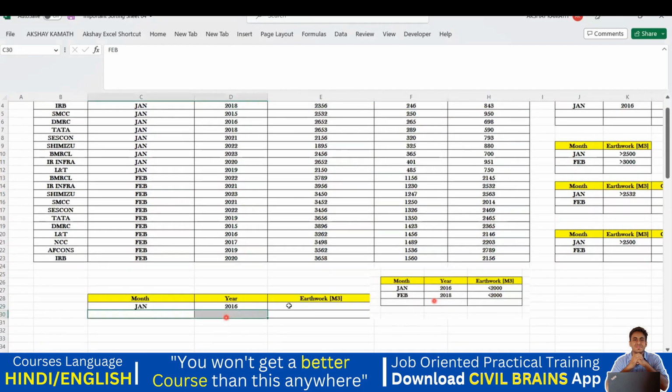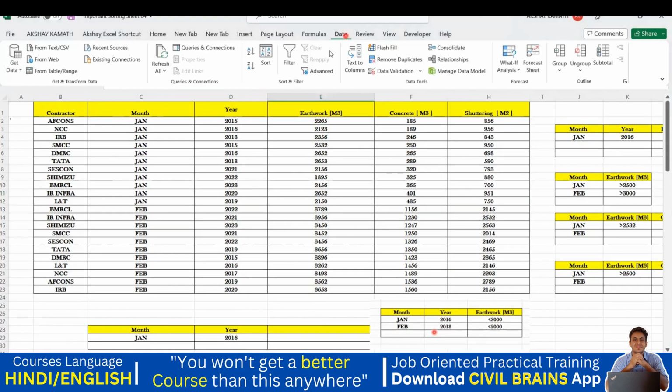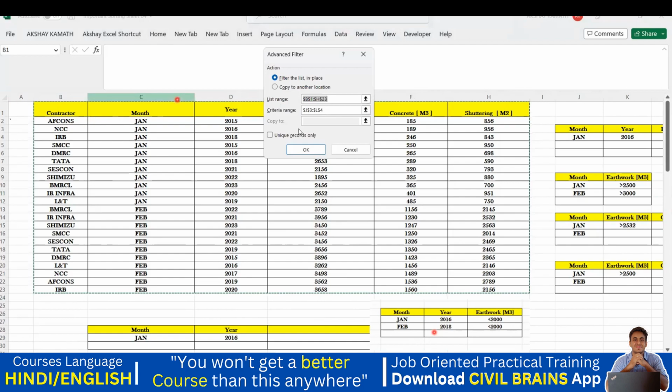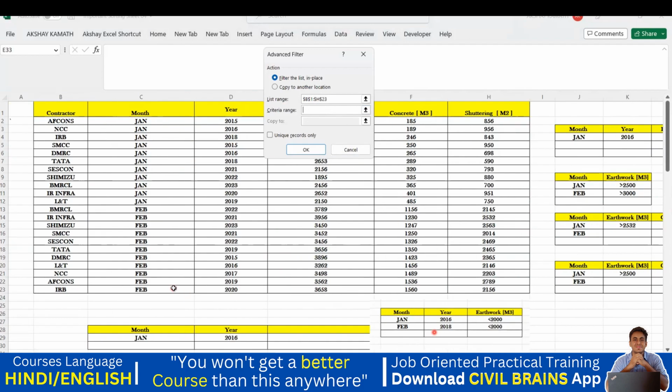I'll delete all these things not required. I'll just go with a simple case. I'll say go to the data, go to the advanced. I selected the range. My criteria range is very simple. My criteria range is I want to know all the companies in the month of Jan in the year 2016.